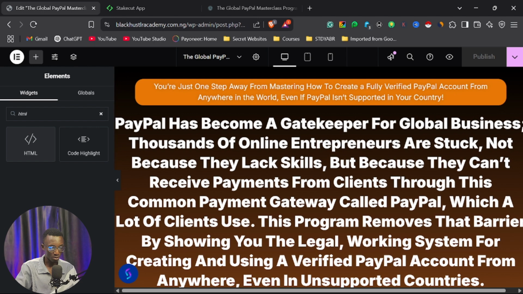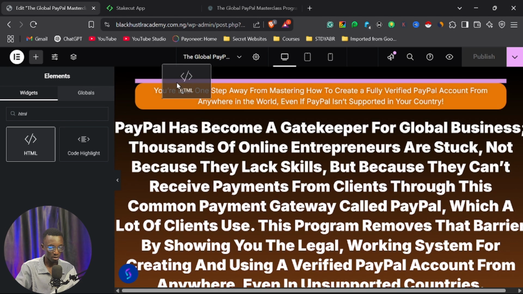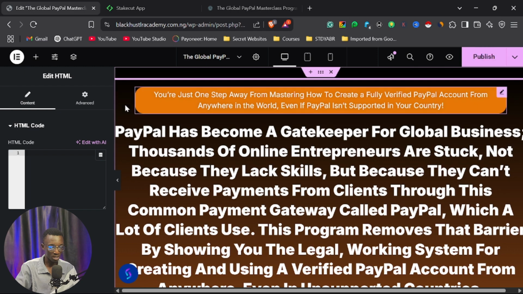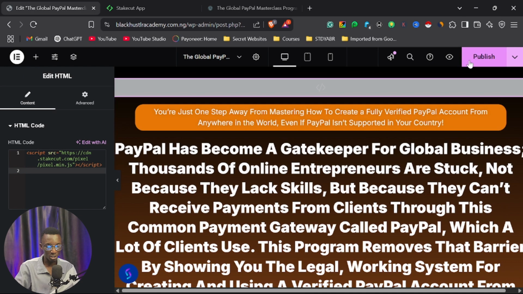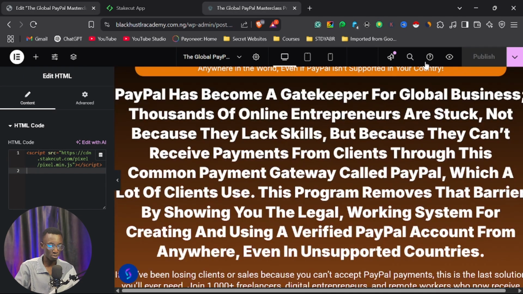All right, so I'm going to drag and drop this at this top. Now I'm going to paste my code here. I have Stakecut right there already, and I'm going to click publish. Once I publish that, I'm going to come back to Stakecut.